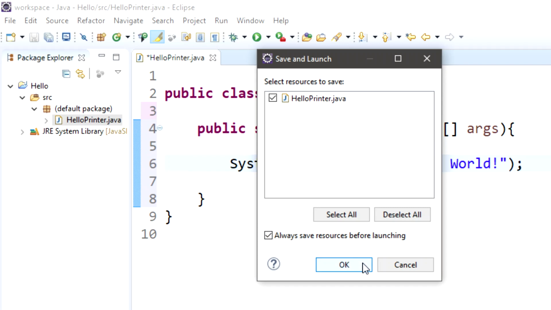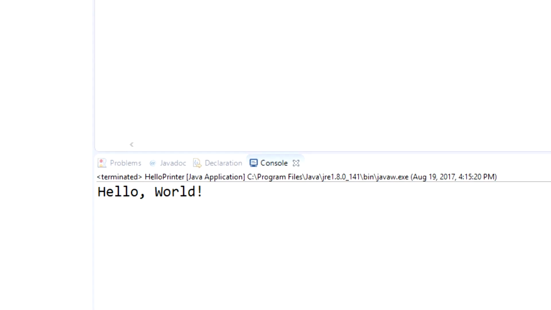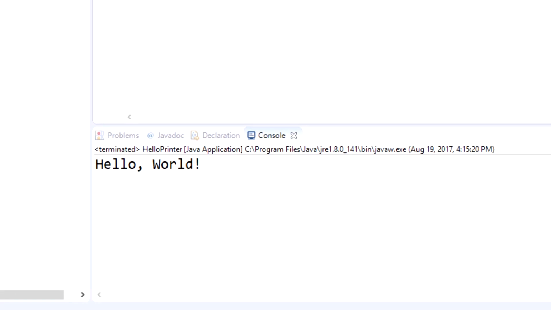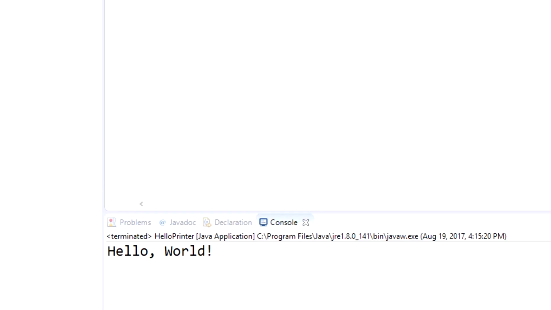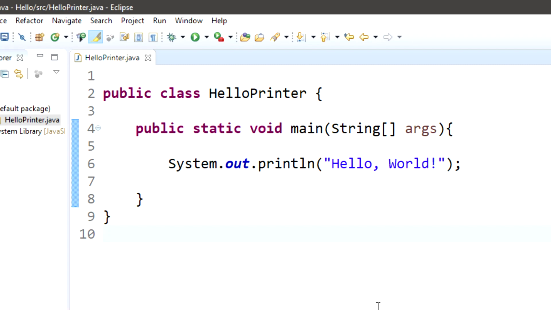All right, so we're going to click OK. Now, if we go down to the bottom here, you can see that it says hello world. So what it did was it outputted that string to the console, to the display. All right, so if you copy this code down exactly like I have it, you will have written your first program. It is simple, but it is your first program, and congratulations.